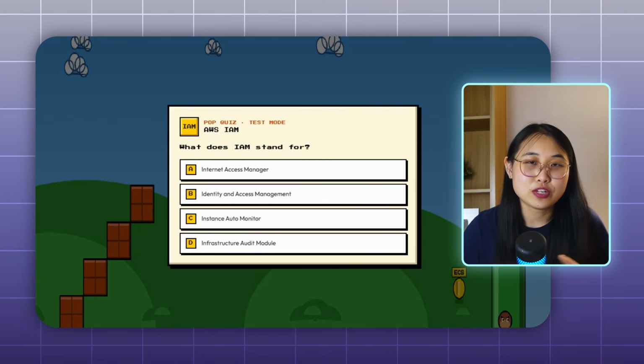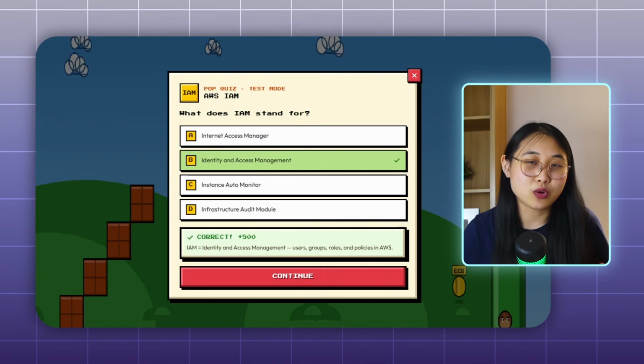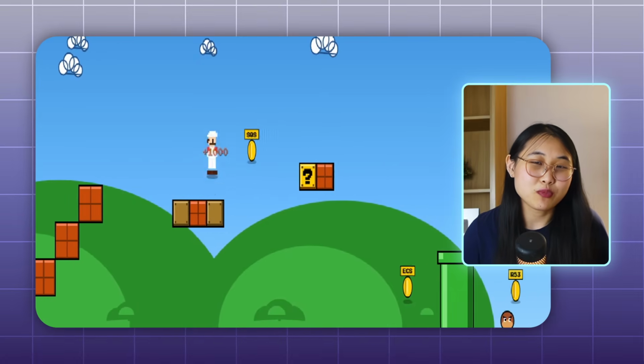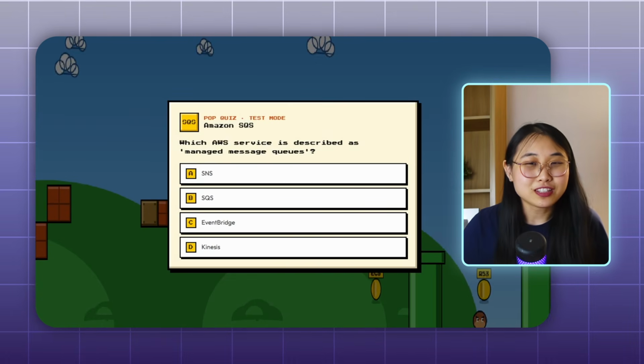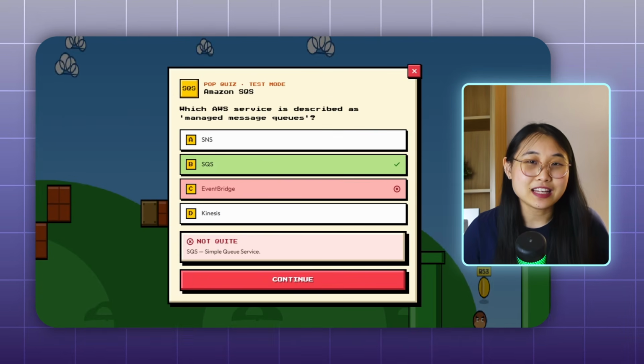Now, in the test mode, you get asked a multiple choice question whenever you collect a coin. This way, you can straight away test what you've been learning. If you get it wrong, no big deal. It reveals the right answer and explains why.